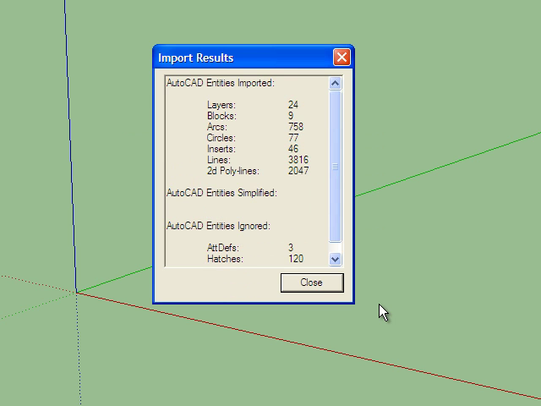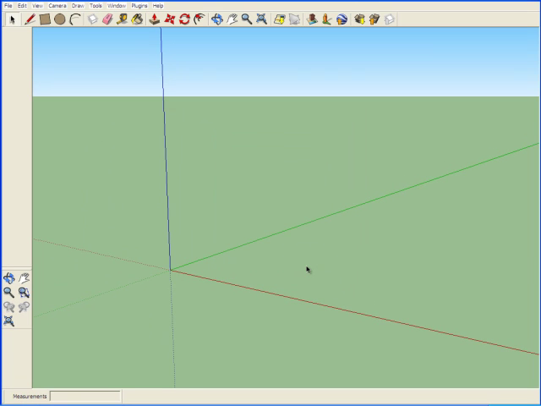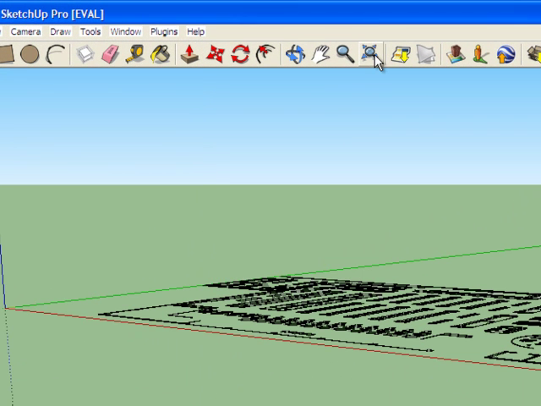And what you'll notice here is it gives you a little bit of information, like we have 24 layers, 9 blocks, etc., etc. That's just for information purposes. Go ahead and close it out. Now you might say, where is this thing that I just imported? You want to click this tool here, which zooms out the extents. And you can kind of see that there's a drawing there, but it's in a 3D view.